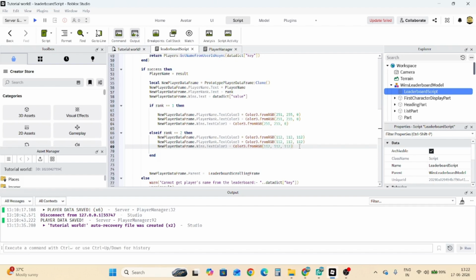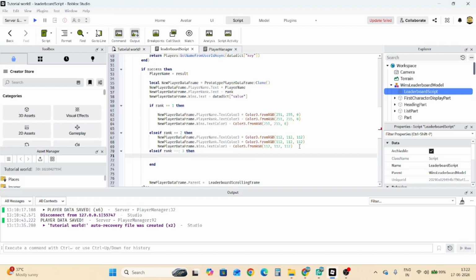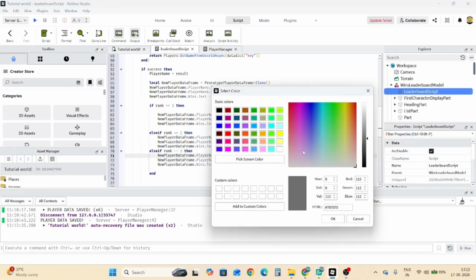And also, we're going to check if the rank equals 3. If the rank is equal to 3, we're simply, oh, okay. I'm going to copy this and paste over here. And I'm also going to change the RGB to something like brown, I guess, a nice brown, maybe over here.